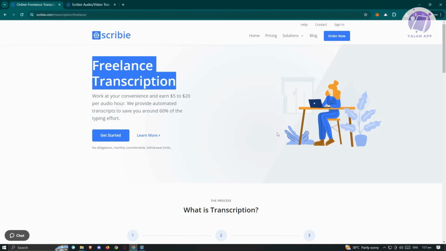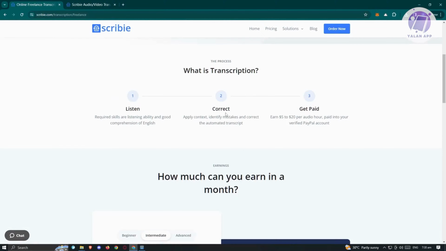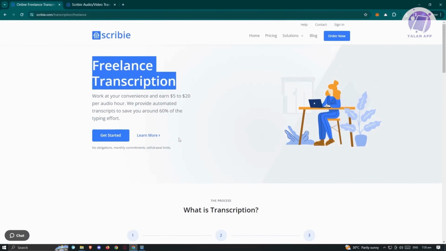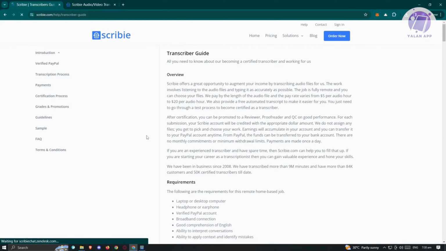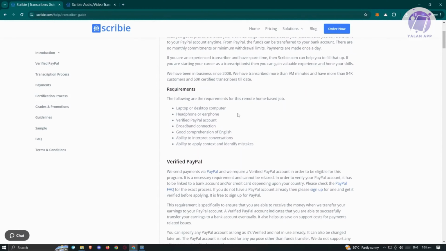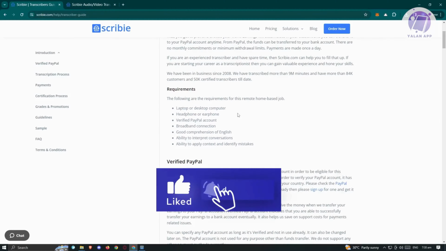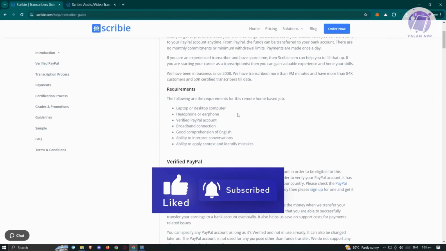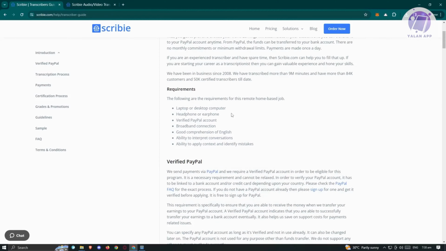You should be able to see the whole process here: listen, correct, and get paid. If you want to learn more about their application requirements, click on learn more, and you should see the overview. Currently, they pay $5 per audio hour to $20 per audio hour, and the minimum monthly is $50. The requirements are a laptop or desktop computer, headphones or earphones, a verified PayPal account, a broadband connection, good comprehension of English, ability to interpret conversations, and ability to apply context and identify mistakes.